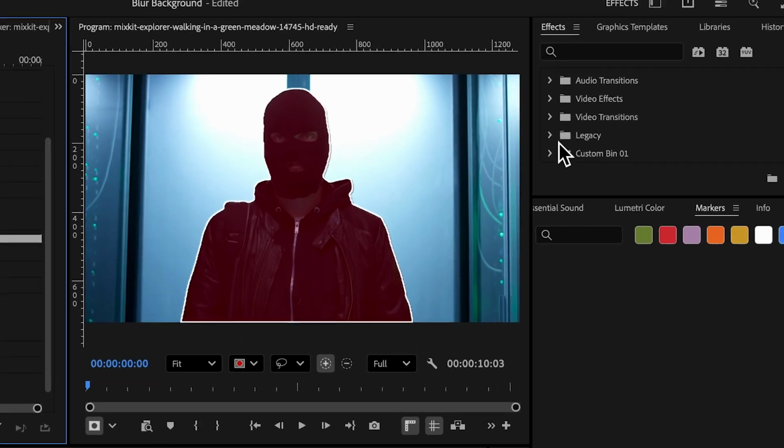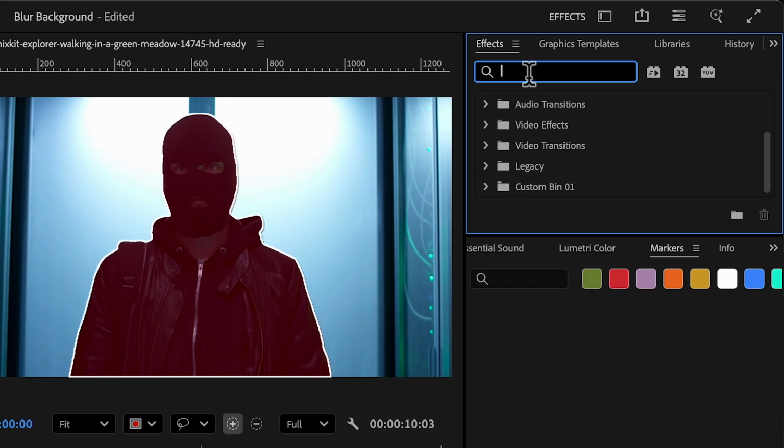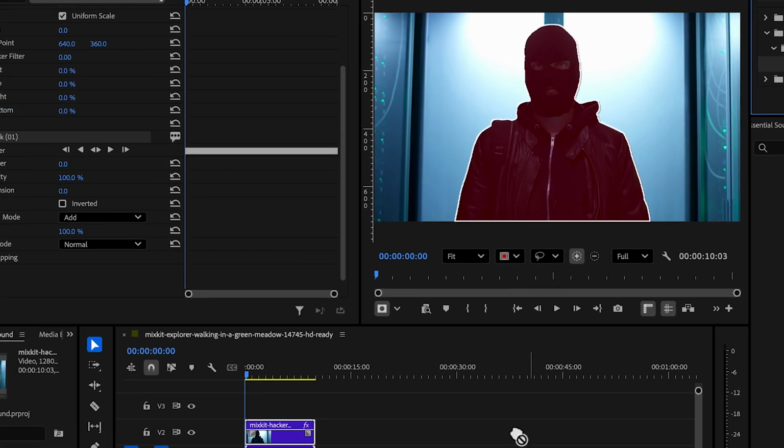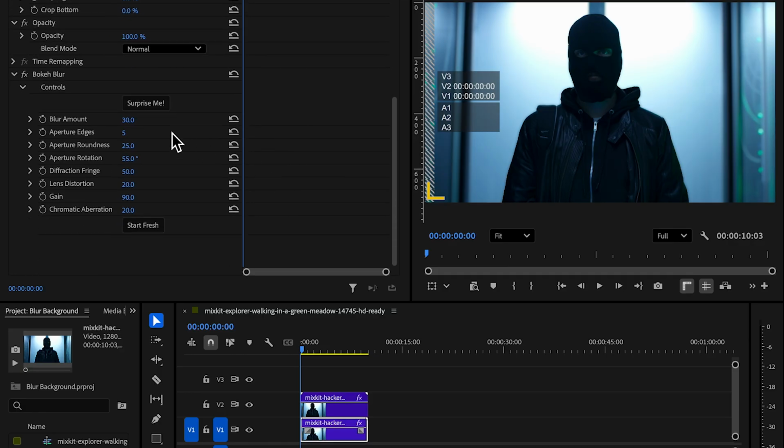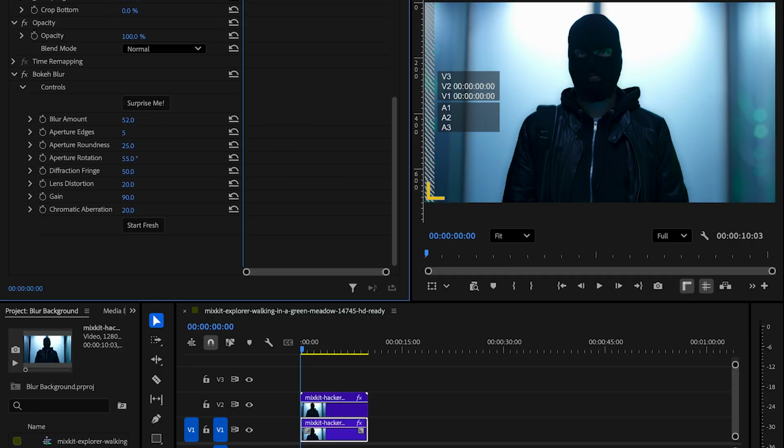Now select the bottom clip. In the Effects panel, search for Bokeh Blur and drag it onto the clip. Adjust the blur amount to control how strong the background blur is.